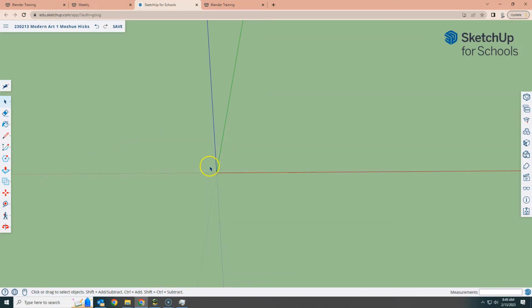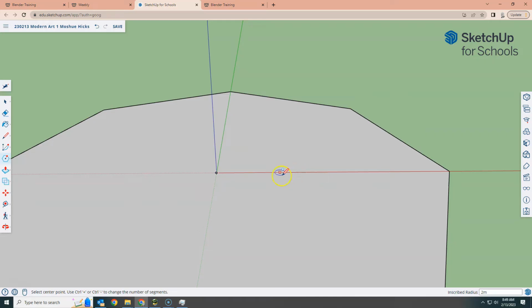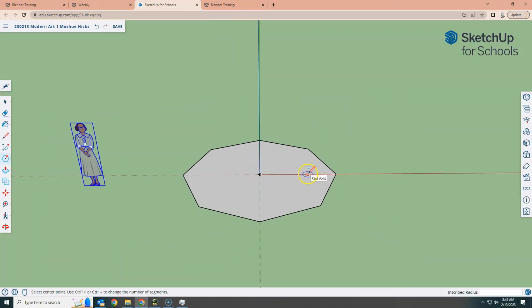So that's pretty doable. Let me go ahead and choose my polygon tool again. And this time let's make, let's say, an 8-sided figure. So 8S. Now I have an octagon. I'm going to pull this out. I'm going to make it 2M for 2 meters. And so we're in that ballpark.